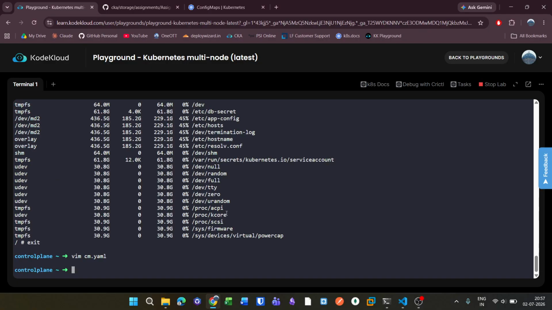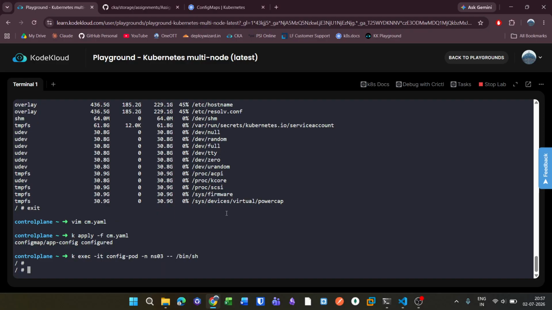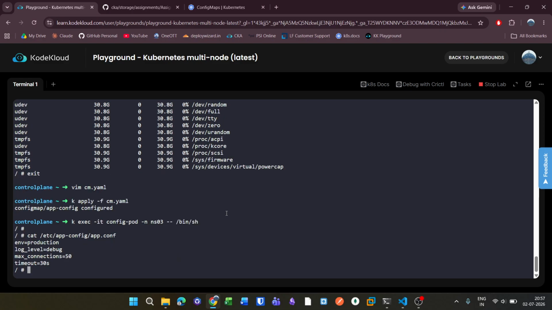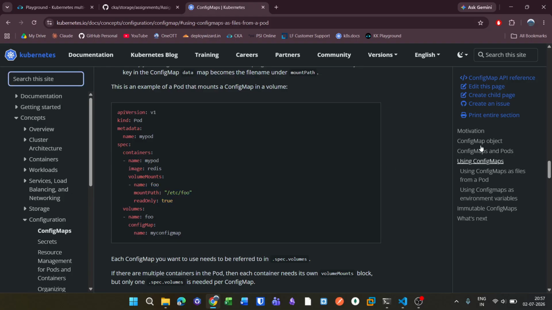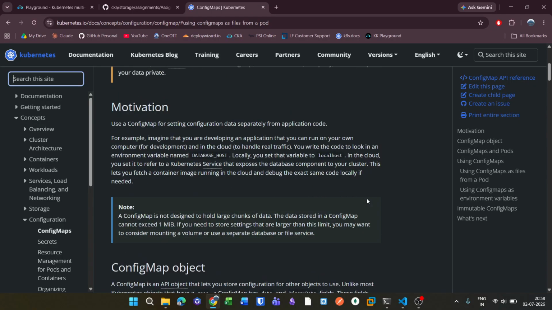So live hyphen f cm.yaml. Okay, now we get that again. Wow, it got changed. Log level did set to debug. Why? So let's see, do you have anything mentioned in the document? So, config map.